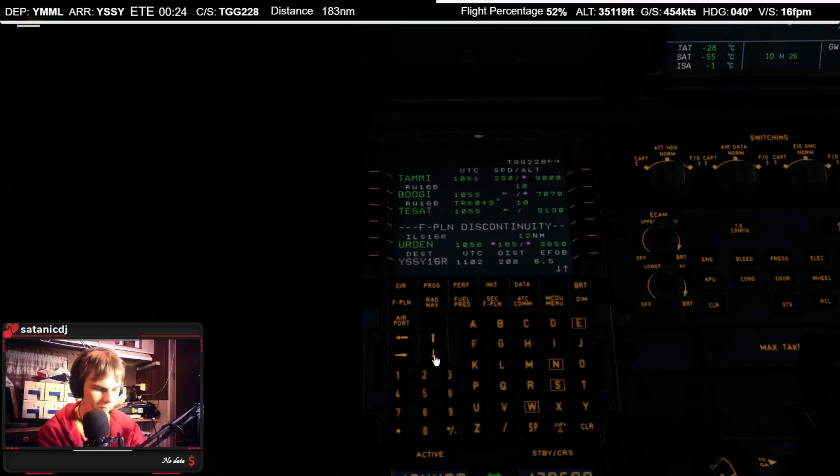And then capture shortly after Erdin. Capture the ILS. Final approach course 155. Alrighty.